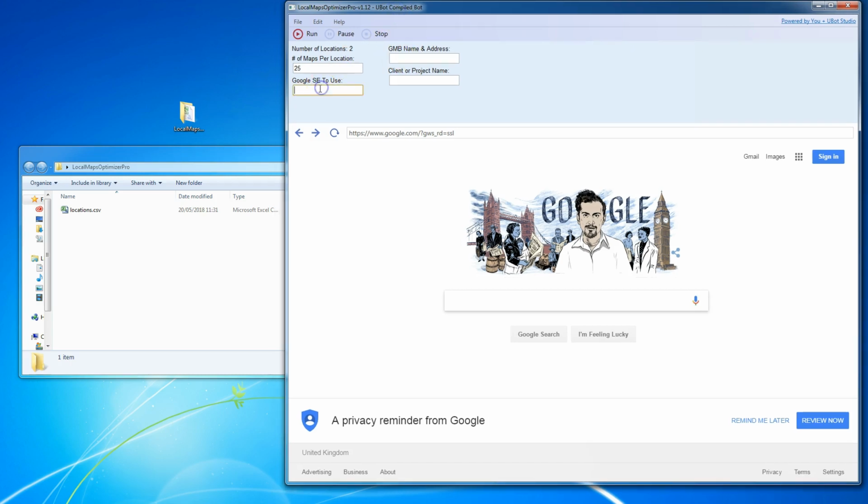So Google search engine, right? I would obviously use google.co.uk. Now, just because I'm in the UK doesn't mean that I can't use google.com, google.ca, google.com.au. You can use any Google search engine within the software, so you're not restricted to your own location or to your own country location, should I say.